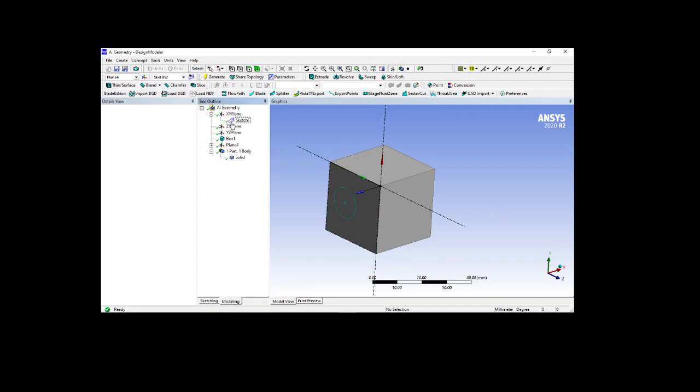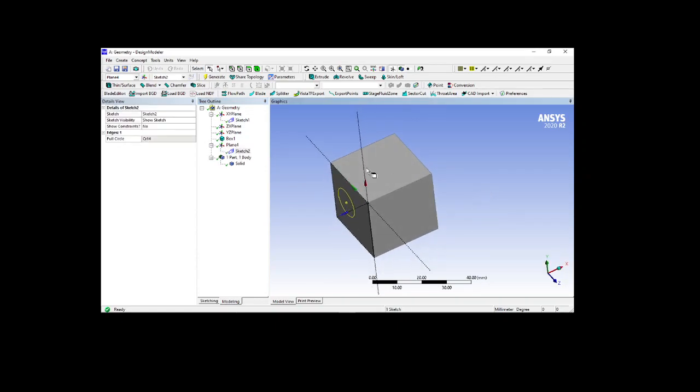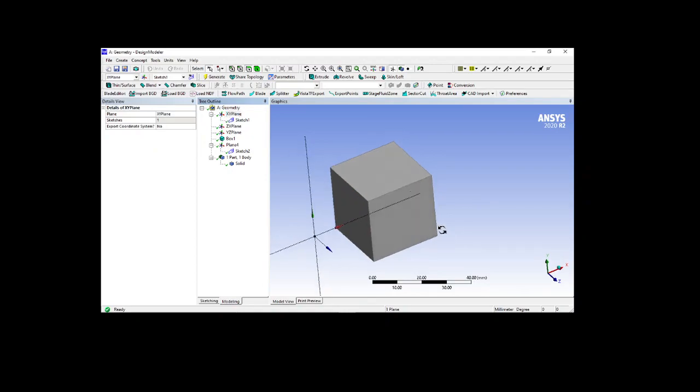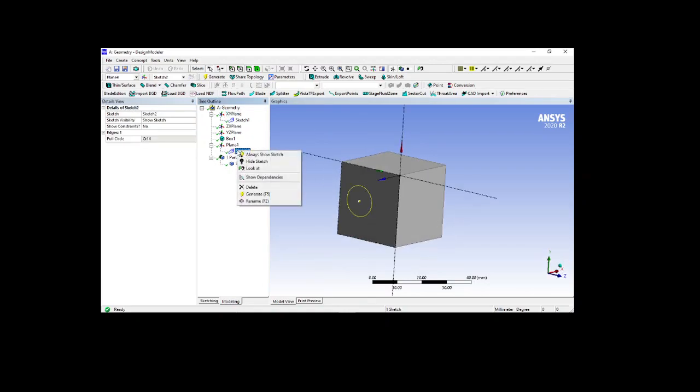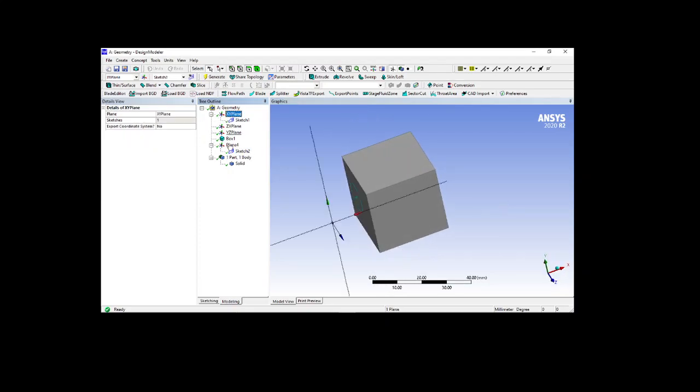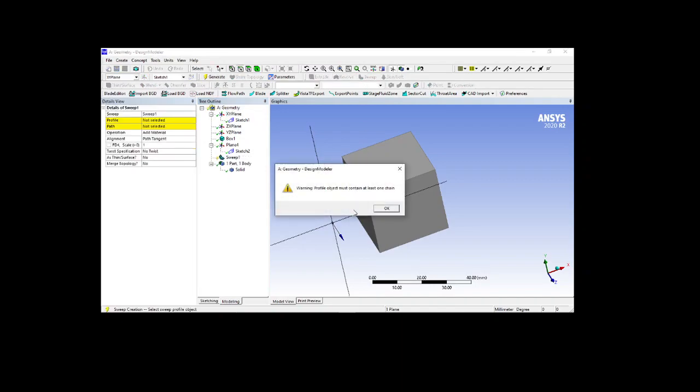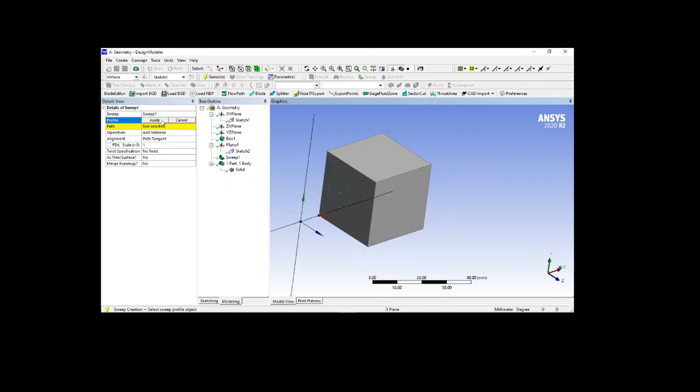Okay, so wherever, this is my sketch. Now I will press the XY button here. This is automatically hidden. I will show it in a proper format. Now to sweep I will use this one. Okay, it is asking me some warning. Profile object must contain at least one chain. Yes, it is there. This is the one chain. Okay, so the profile is this one. Okay, apply. Yes, it is.